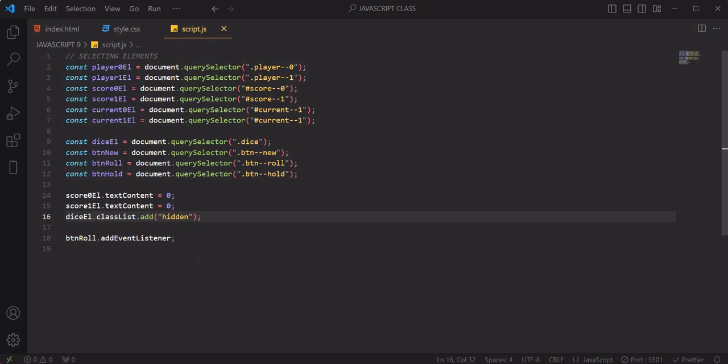Let's say, for example, if you want to add a new class to an element, you use classList.add. Add is a method that comes with the class list object, and it is used to add a class name or classes to an element. And we have remove. Remove is used to remove an existing class name from an element.